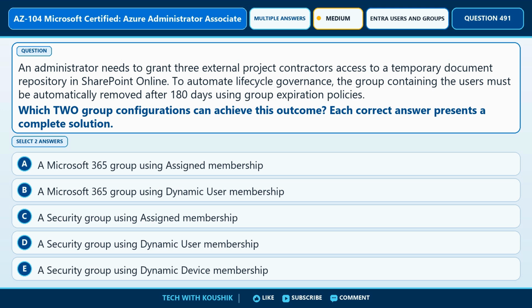Available choices. Choice A. A Microsoft 365 group using assigned membership. Choice B. A Microsoft 365 group using dynamic user membership. Choice C. A security group using assigned membership. Choice D. A security group using dynamic user membership. Choice E. A security group using dynamic device membership.